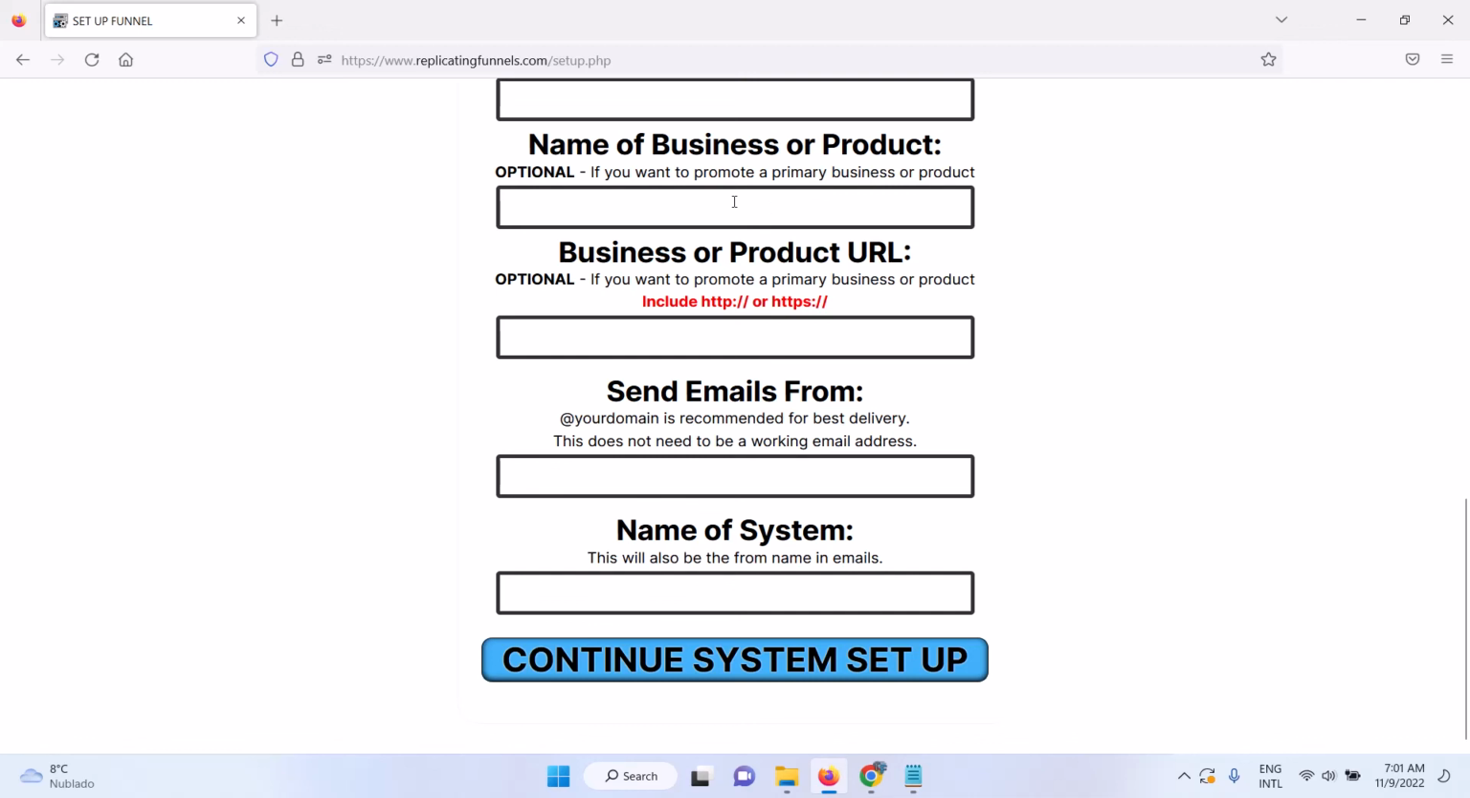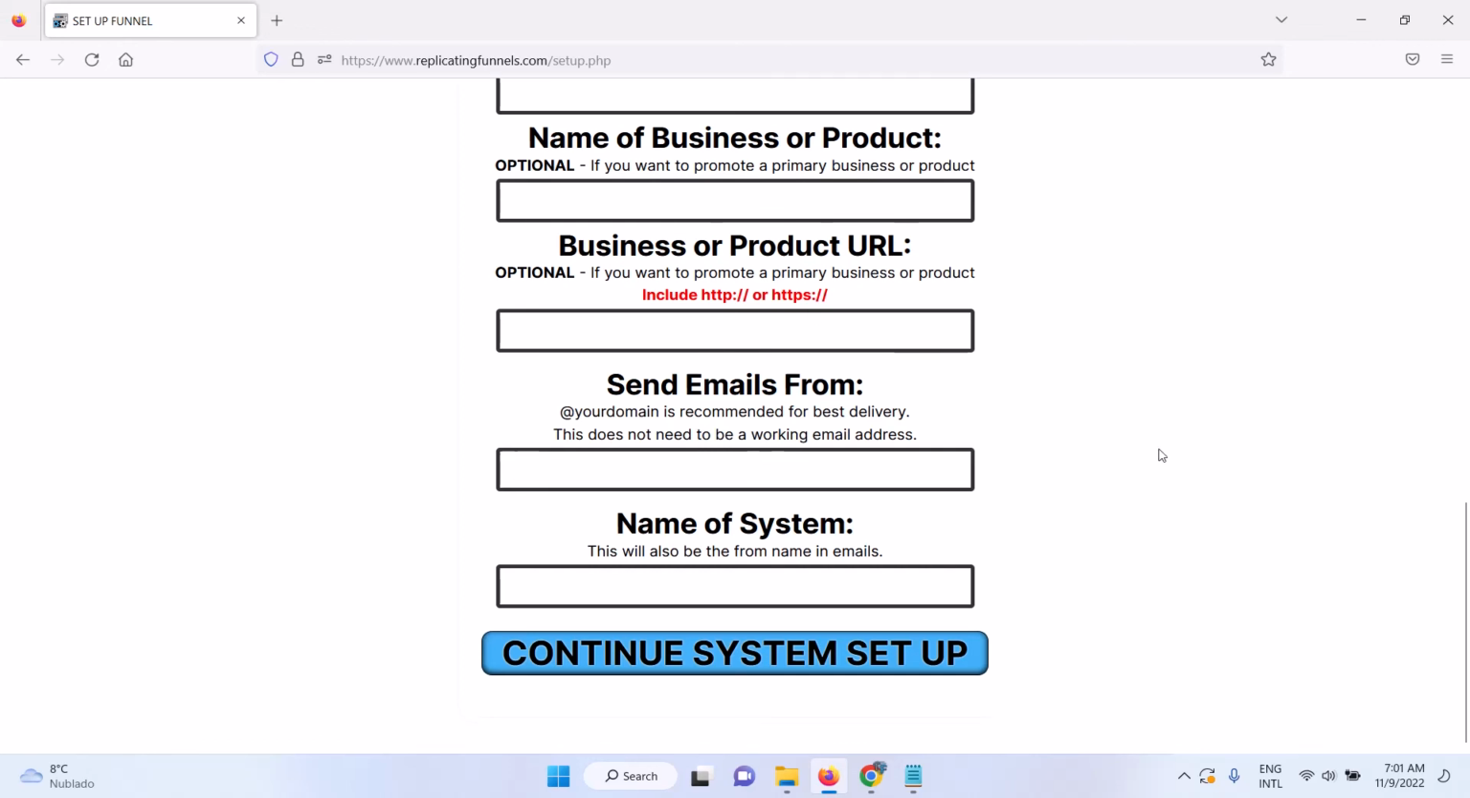Make sure if you're doing a primary business, like if you're promoting an MLM or something like that, put in the name of your business. If you're not, leave these two boxes blank. And then this is very important. Make sure you put in your domain. So it'd be whatever you want. I usually use admin at whatever your domain name is. That way it's going to send emails from your domain and they'll be deliverable.